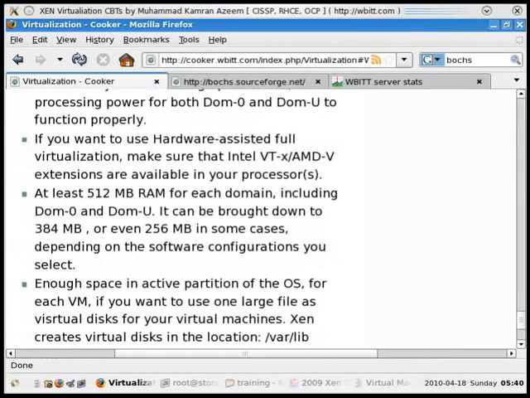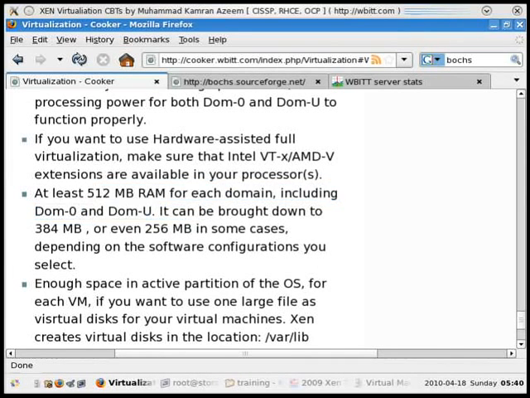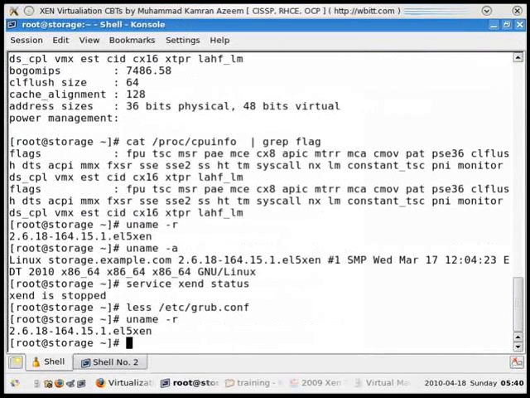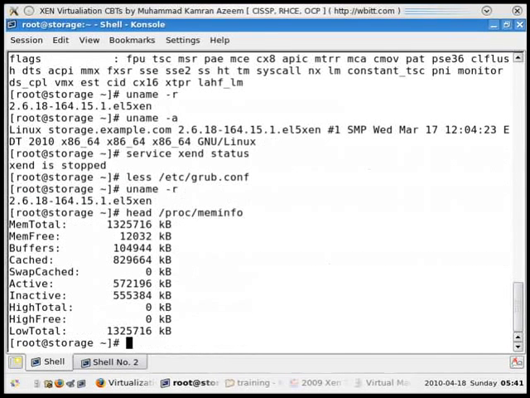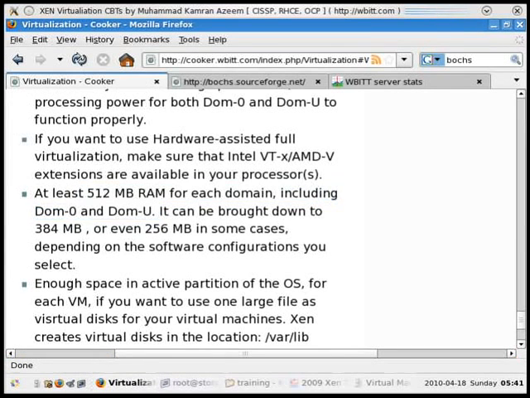Okay, then at least 512 MB RAM for each domain, including domain 0 and domain U. So let's see how much RAM I have on this PC. head /proc/meminfo. Okay, I've got around 1.3 GB of RAM on this PC. I've got more RAM, I believe, on the other two PCs I have, but this should be enough.